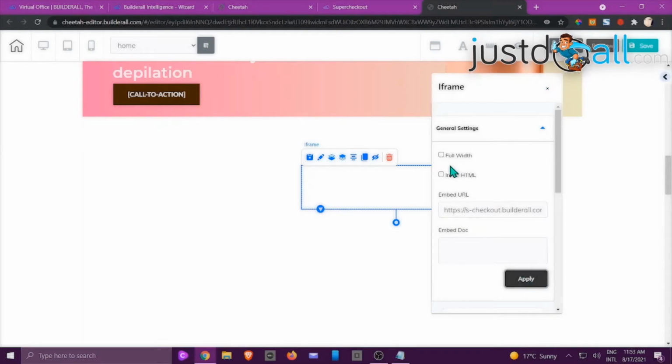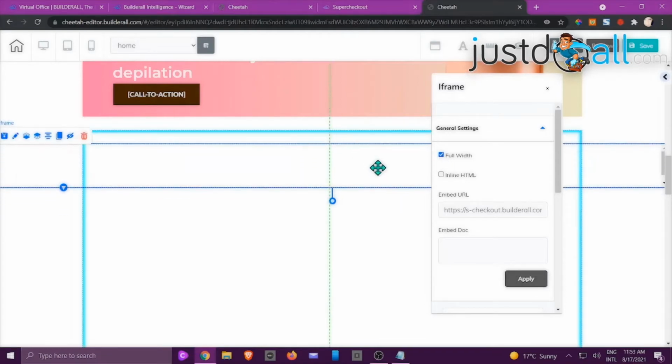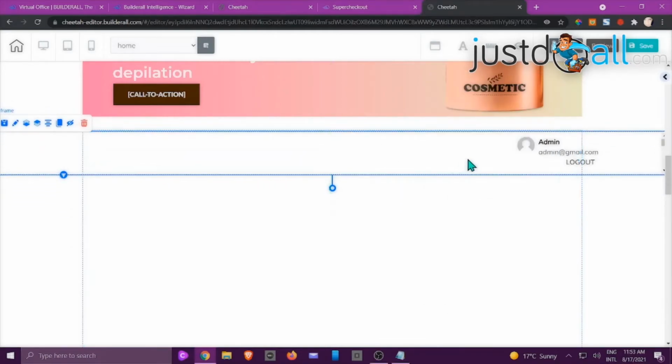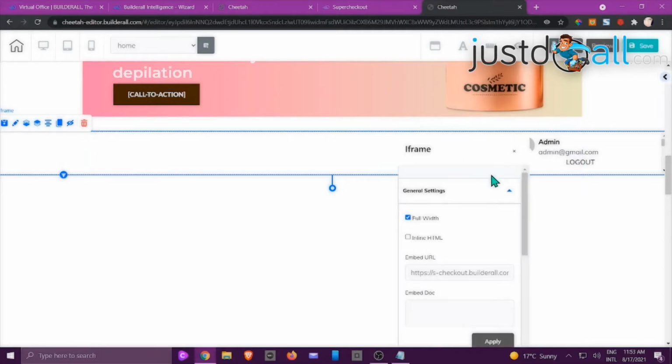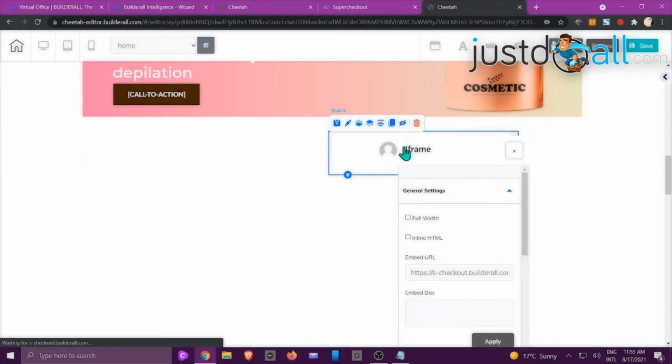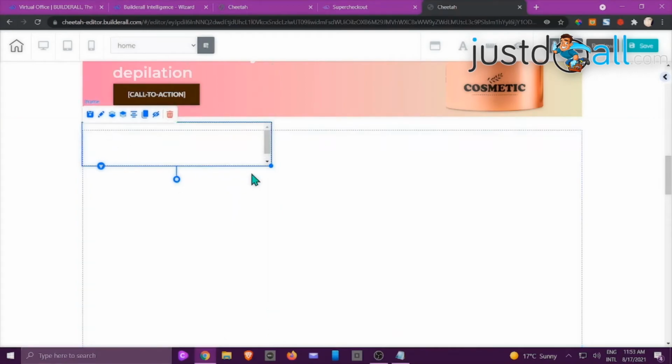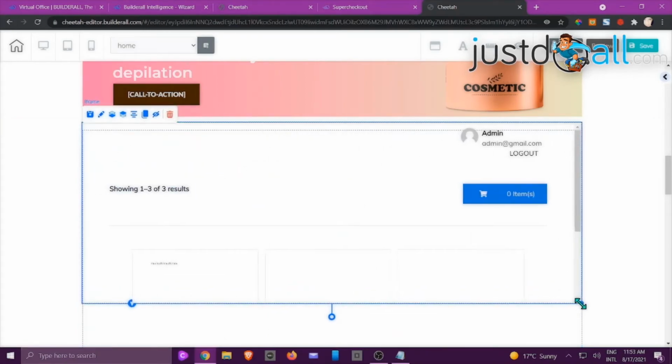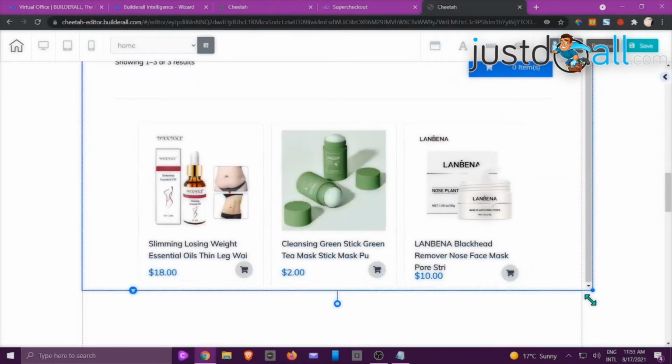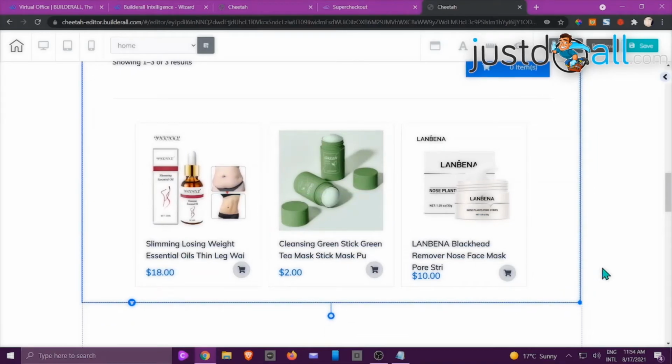Now you can make this full width of the page. That's totally up to you. So if I click on full width, you can see what happens there. And I'm just going to leave it out. I'm going to right click so that I can show you what it looks like. I'm just going to stretch it and pull it to the bottom because we only added the 3 products.